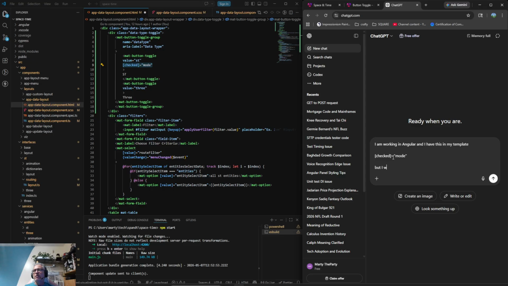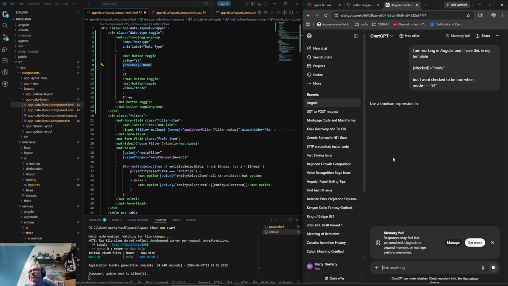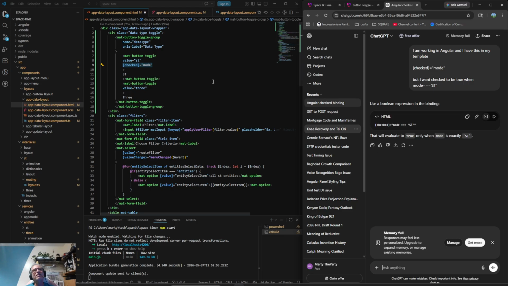But I want it to want checked to be true when mode equals st. See, that's what, didn't I try doing that? I could have sworn I tried doing that.